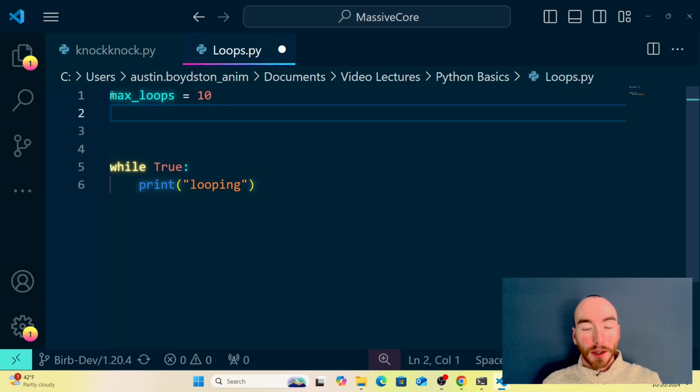I'm going to create another variable, and this variable is going to keep track of how many times the loop has executed. I'm going to call this counter because it's counting the amount of times the loop is executed. So I'll say counter, and I'm going to set it equal to 0. I'm going to start counting from 0.